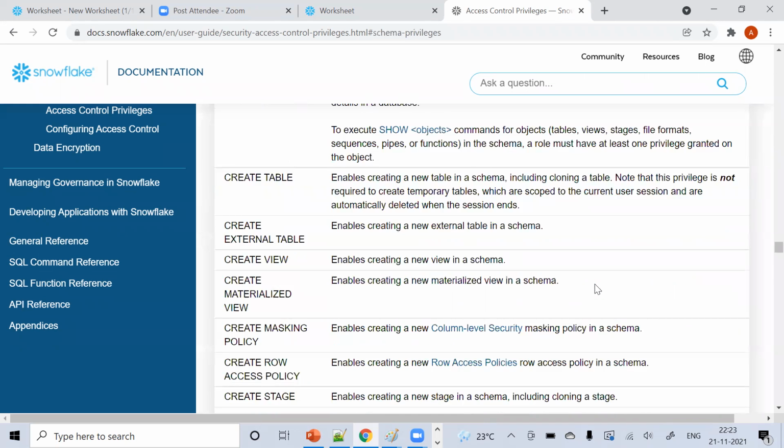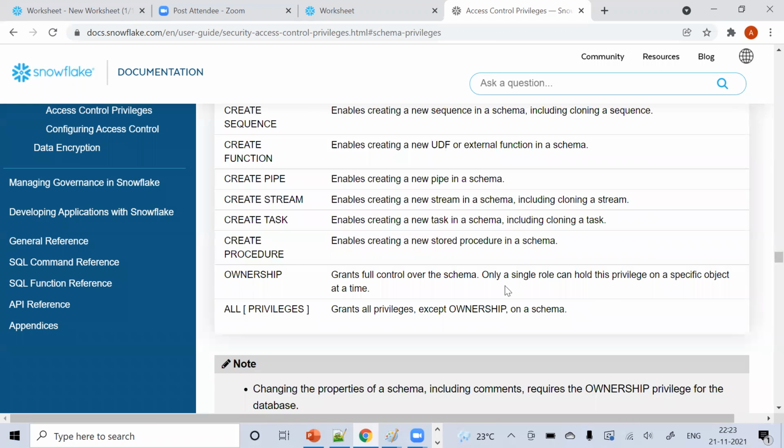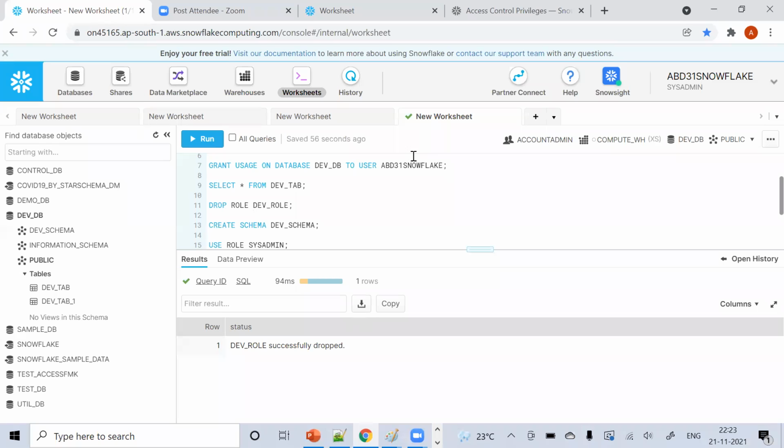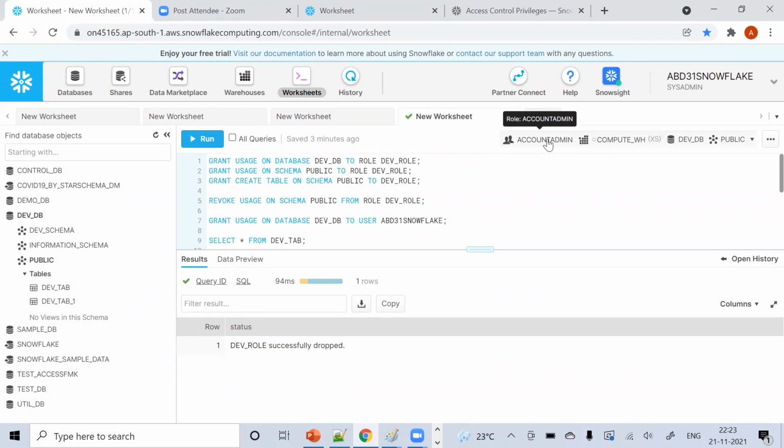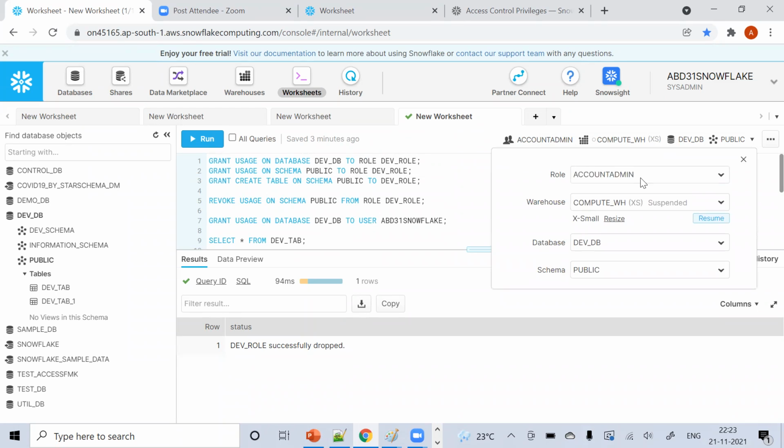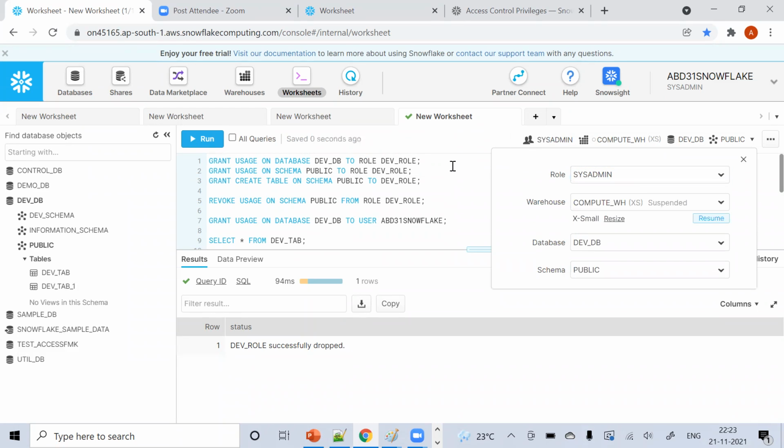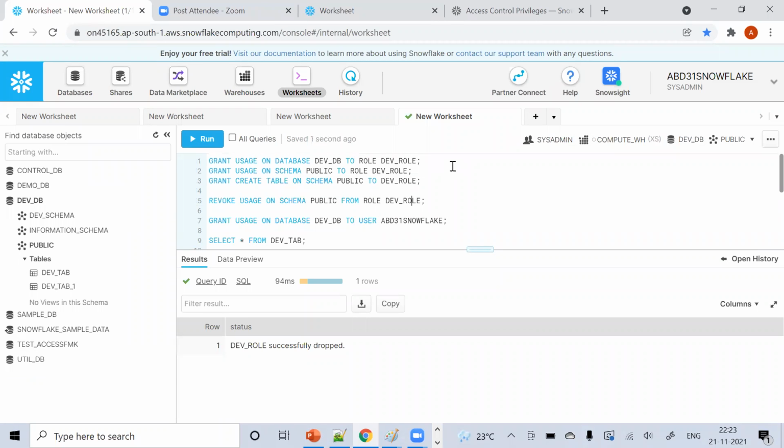If you go to schema privileges, say ownership. Okay, for that I'll have to create the role first and then do it. Anyway, we'll do that later. So I'll have to recreate the role and then transfer the ownership back. So do I have it? I have the syntax ready, right? Okay, let me do it anyway. Quickly, sysadmin. So create role.